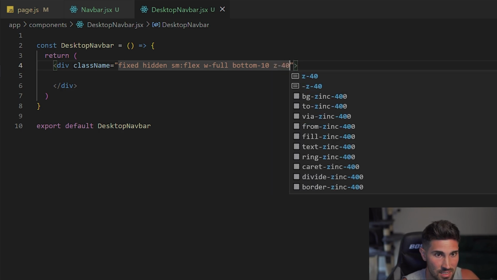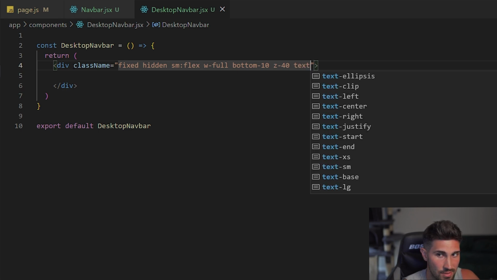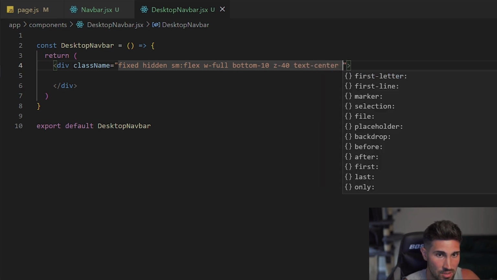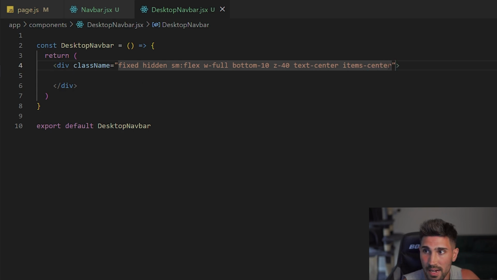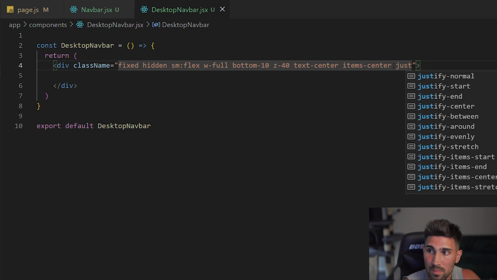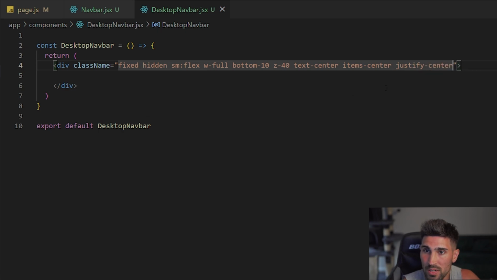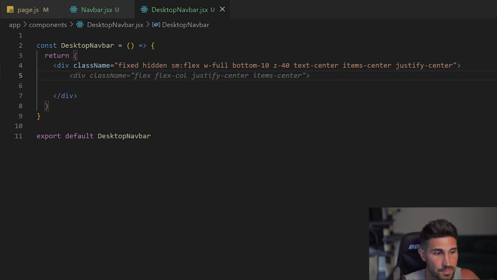We'll have a Z index of 40. We will have text center. We're also going to have the items center. And then we're going to justify everything center as well. Okay, so that is the parent div right there. And then right below the parent div, we're going to have one more div.